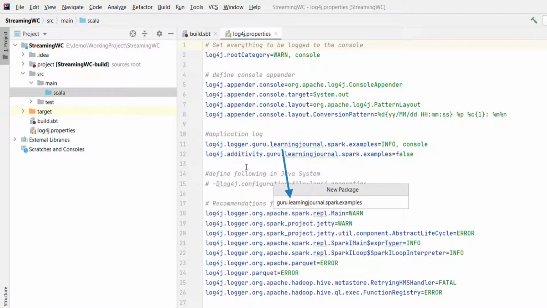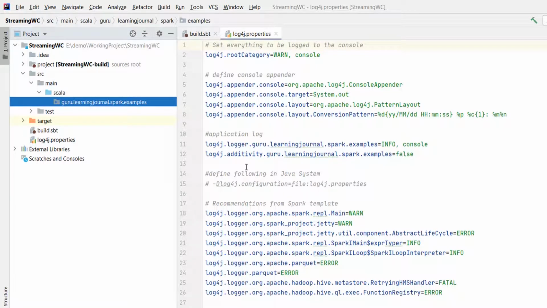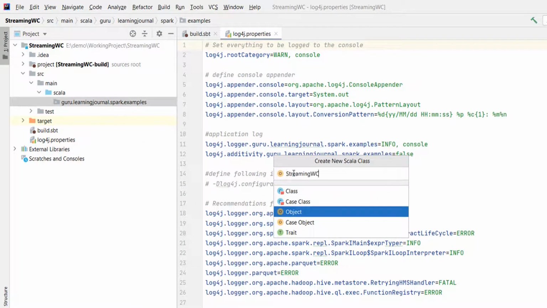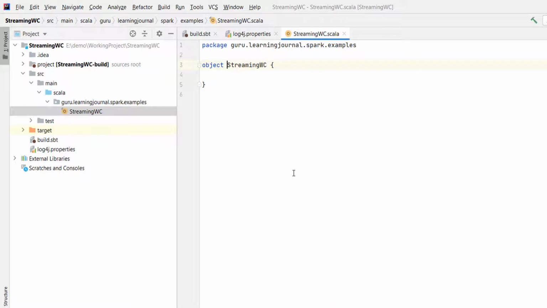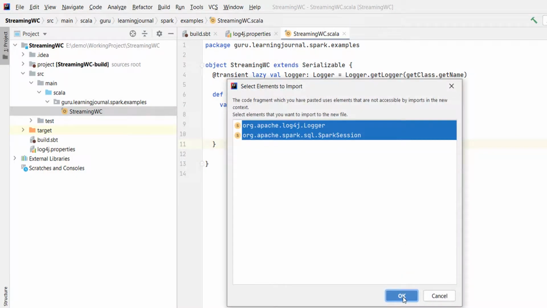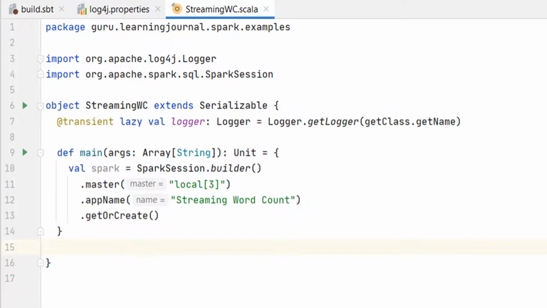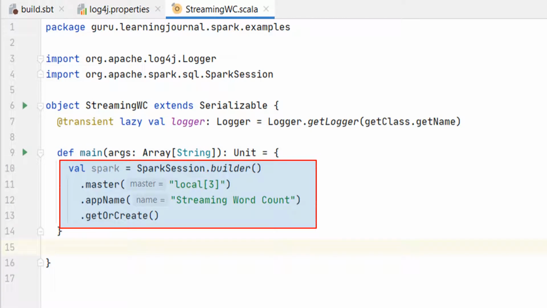This name is important because I created my application logger with this name, right? Let me create the package. Then we create a Scala object. A typical Spark application follows a fixed template for the main method. Here it is. So I defined the logger, created the main method, and also created a Spark session.